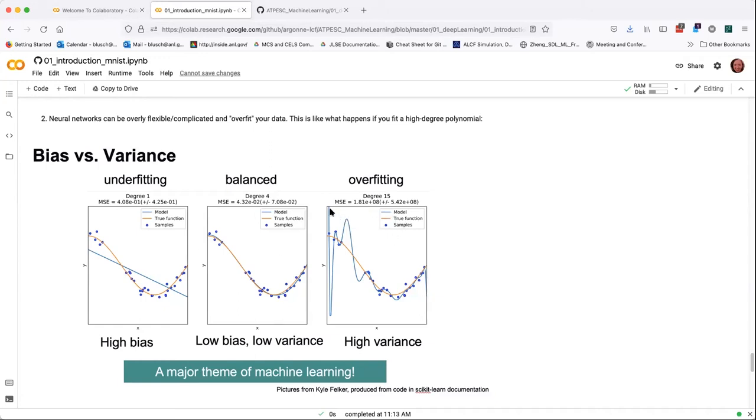But if you fit a degree 15 polynomial to this data, it's trying really hard to match all those points, and it does crazy things in between. This is called overfitting. Especially you can see right here, it's curving wildly in order to really hit all these data points. This is called high variance.